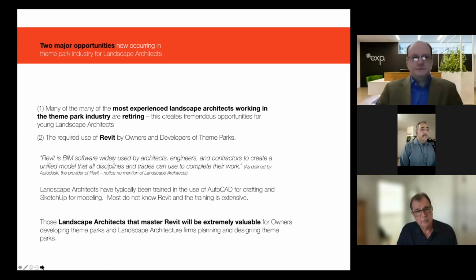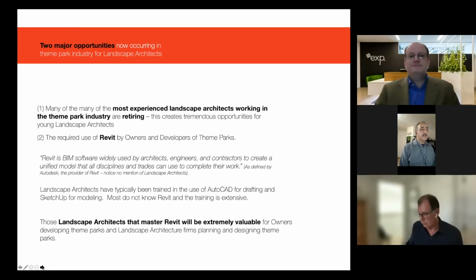Second opportunity is the required use of Revit by owners and developers of the theme parks. Here's the description of Revit by Autodesk, the author of the software program. Quote, "Revit is BIM software widely used by architects, engineers, and contractors to create a unified model with all disciplines and trades can use and complete their work."